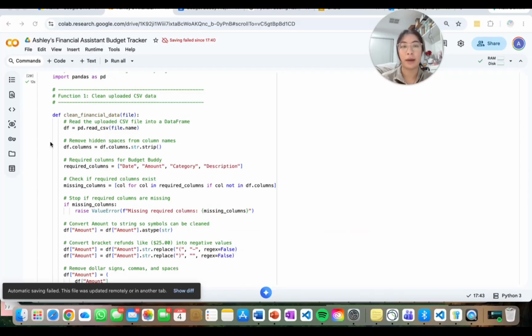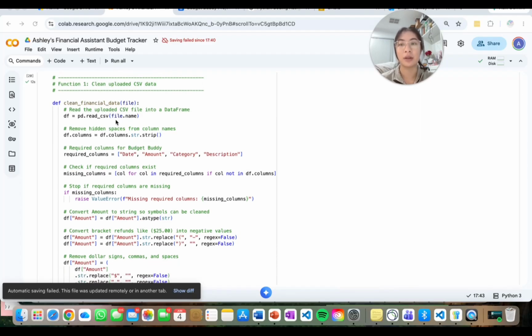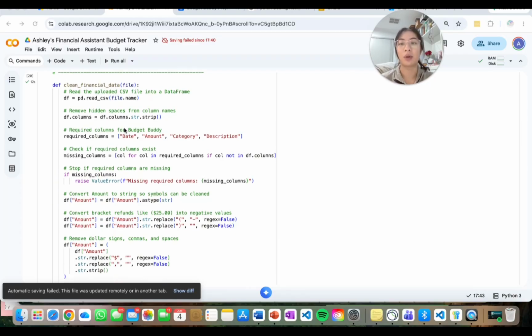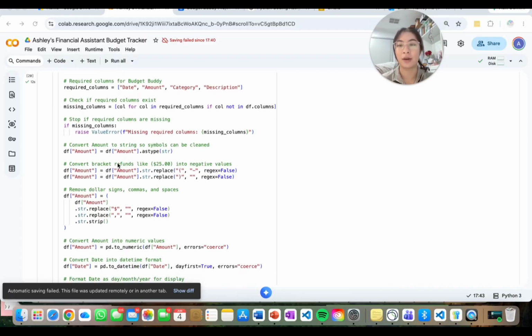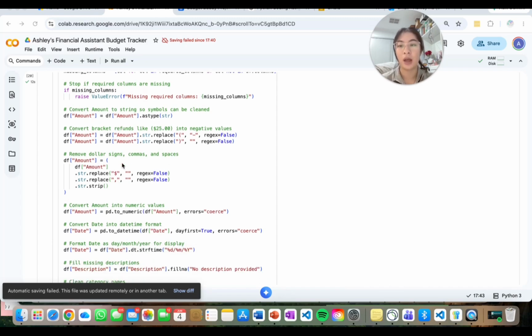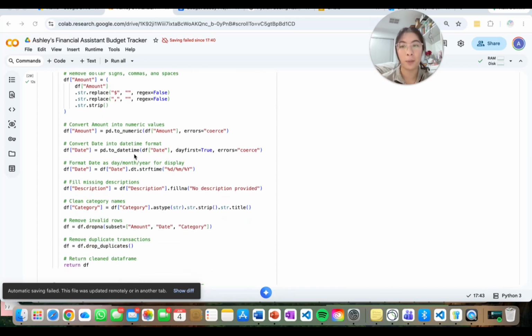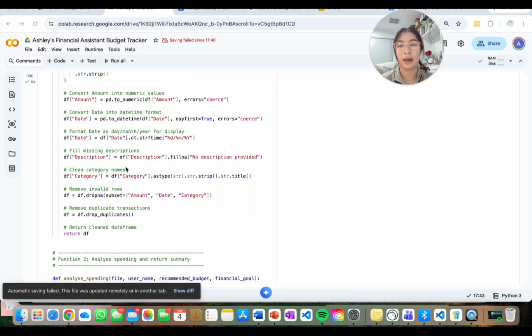So my function to clean the financial data is where most of my data processing occurs. When a user uploads their CSV file into the data frame, it's raw transactional data, which means it's not yet clean. Once this function cleans the data, it removes any hidden spaces. It checks if any of the columns exist. It converts the amounts into the correct data types, into strings or into floats. It also cleans the column names and removes any invalid rows or duplicated transactions.